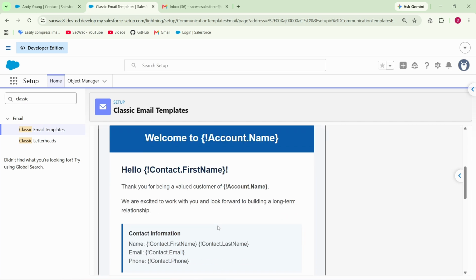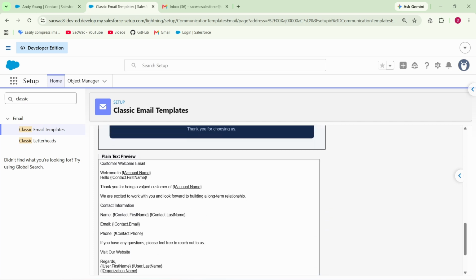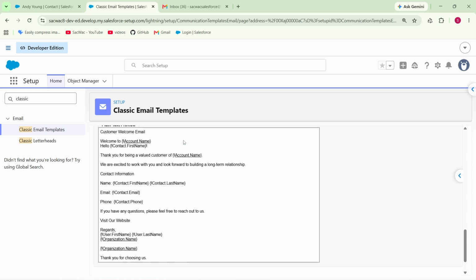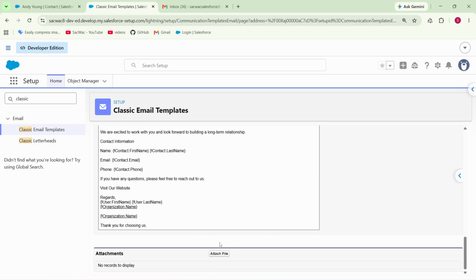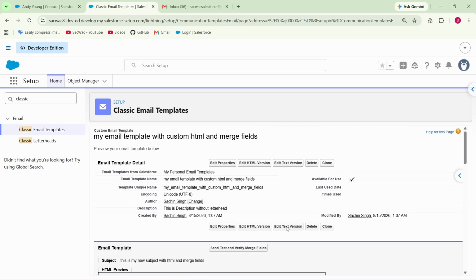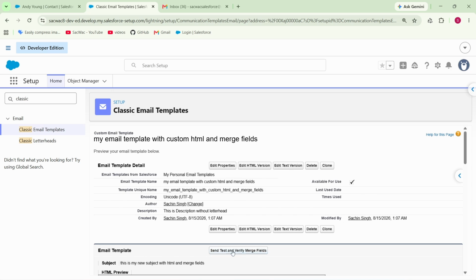You can see it is looking very pretty now. And you can also see that I'm able to see my plain text preview, and I can also attach a file here too. So here let me click on send test and verify merge fields.